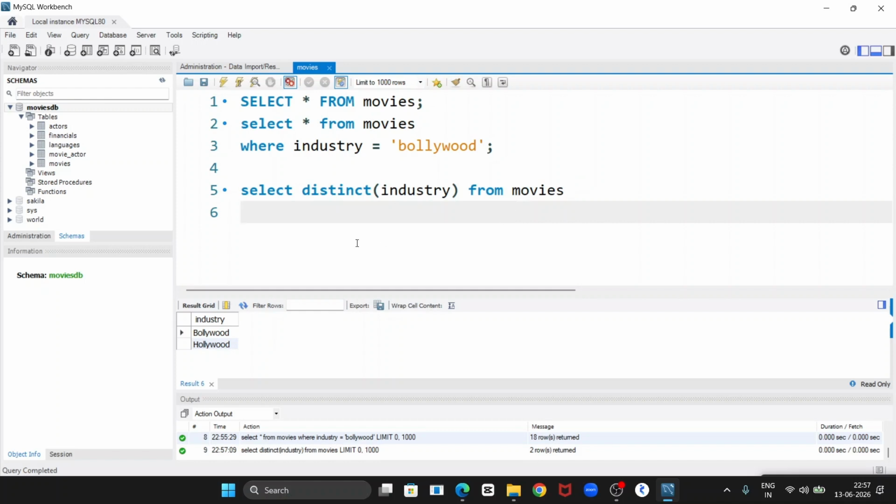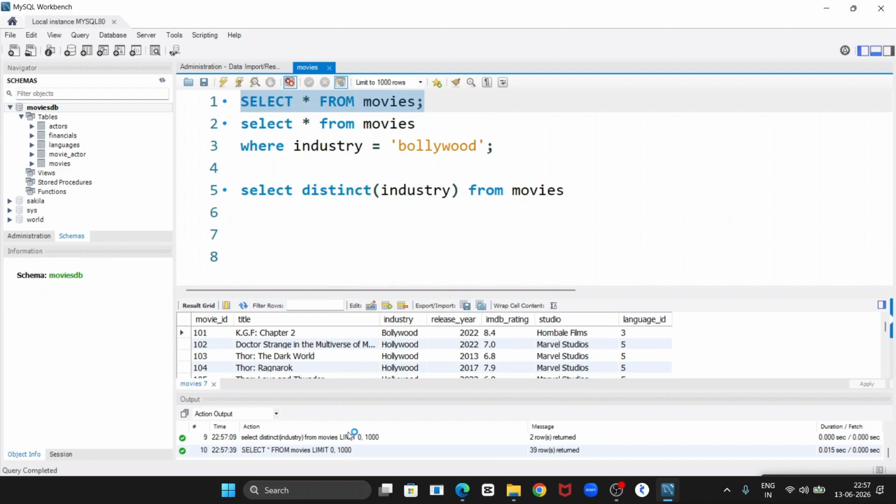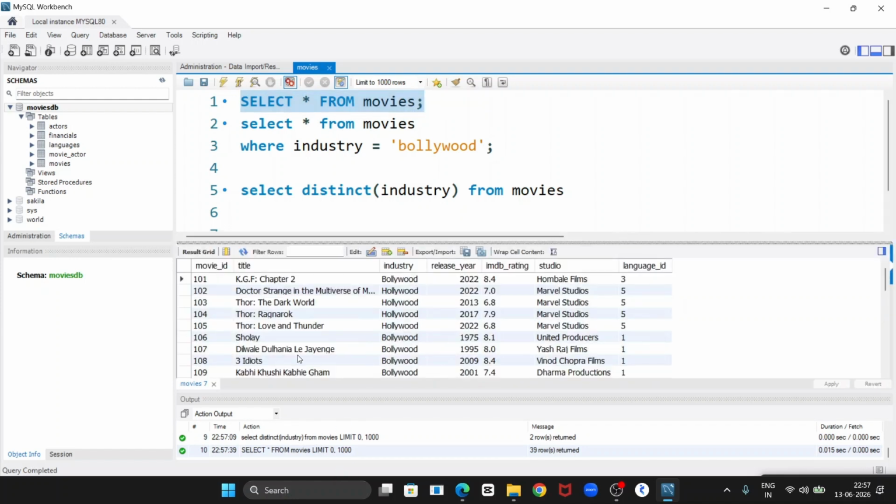Okay, now you have seen the select clause, where clause and distinct function. These are the basics of MySQL. Now I'm going to talk about, for example, we have a table, and we have titles, these are the movie titles. Here you will be able to see Thor. I want to get all the movies which start with Thor. I want to see only the movies which start with Thor.